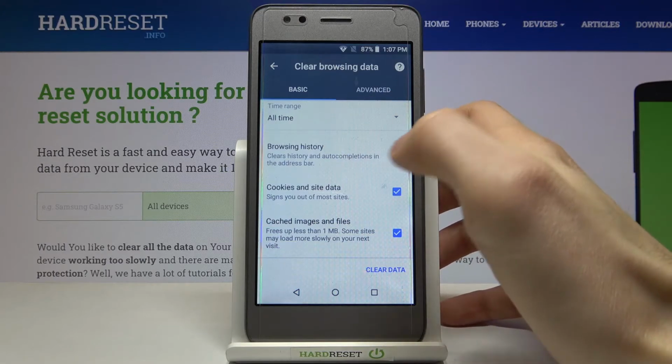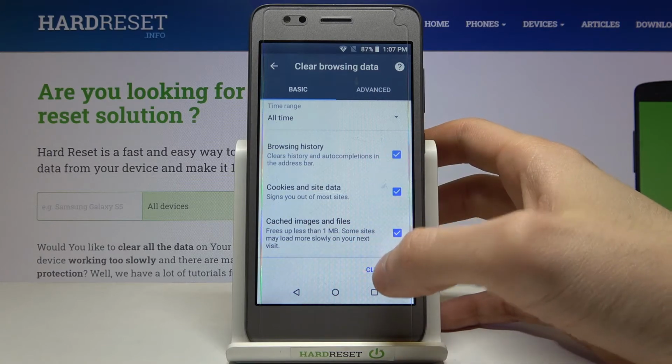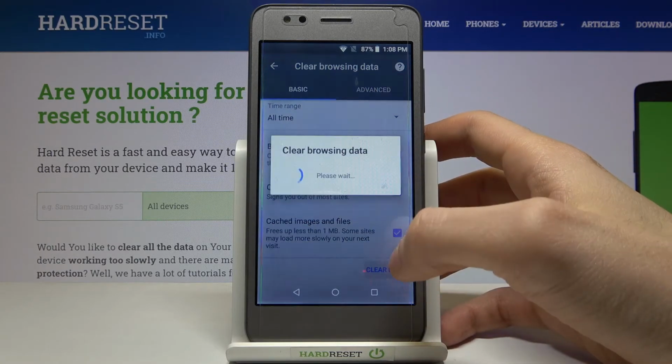It could be browsing history, cookies and site data, cached images and files, and then just tap clear data, and after that your history will be cleared.